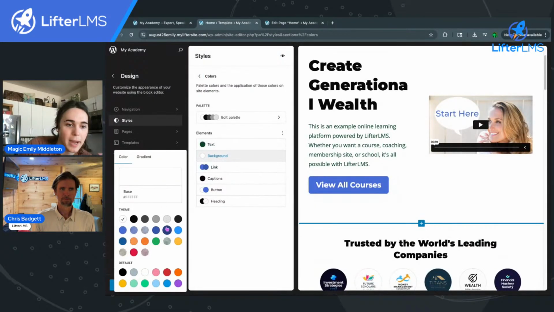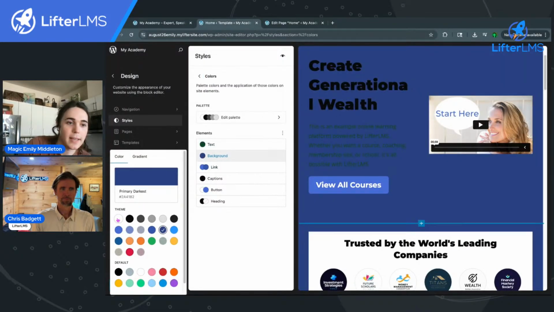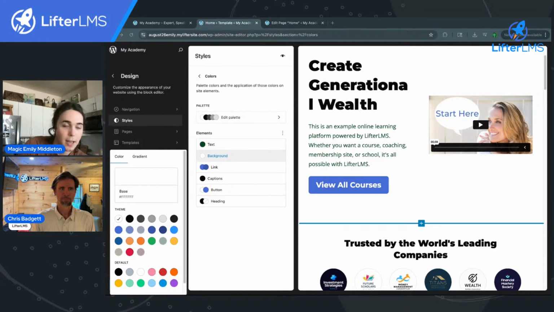We can change things like the background across our website. I wouldn't recommend something like this. If you want to do dark and light background, often when we're digging around in these settings, we're thinking, do we want to do dark mode, light mode?